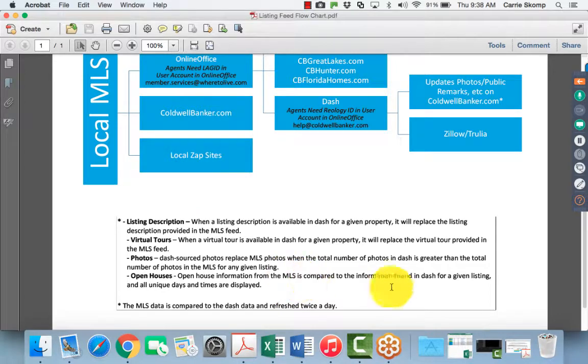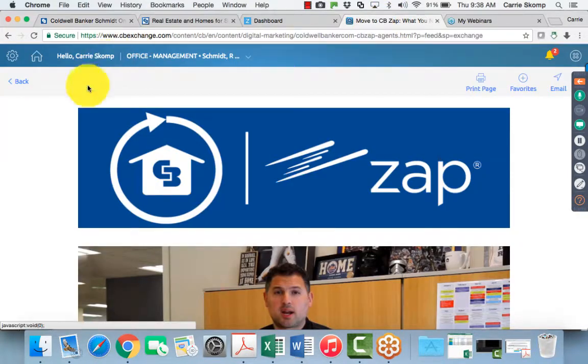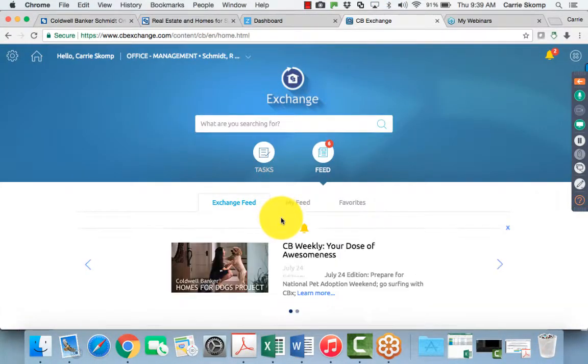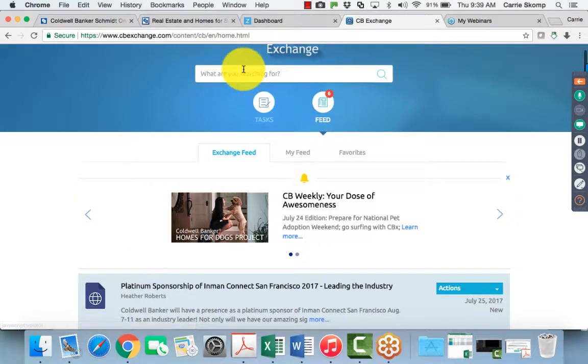Any of this information that you want to find out about the new Zap site, you just want to go over to CB Exchange. It's actually right on the home screen. And if I'm lucky, it won't log me out. Oh, I'm lucky today. Okay, it was on the home screen earlier, but since it's not, you just want to type in Zap.